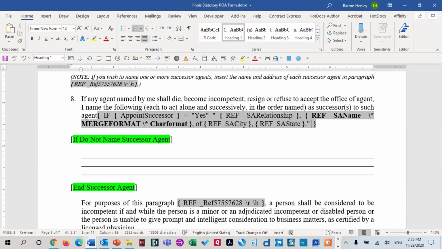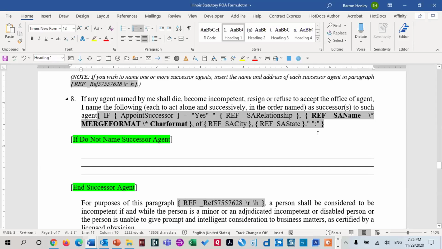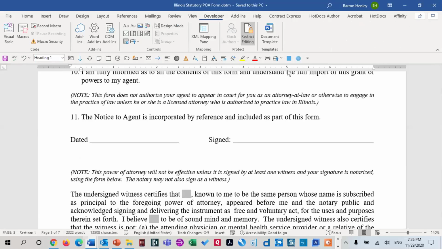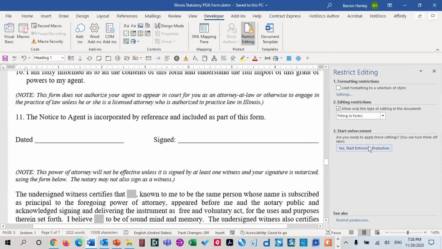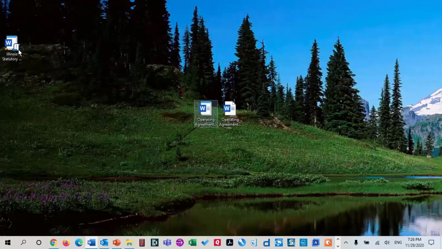then I want it to say, what do you want it to put in if they say no? I want a colon right there. And that's all I need. So my test is, if appoint successor equals yes, then put in all the junk with a period at the end. Otherwise, I want a colon. I hope that makes sense. So if I hit Alt F9 and I toggle that off, and I hit save, developer ribbon, restrict editing, turn it on, yes, save again, file close, double click.